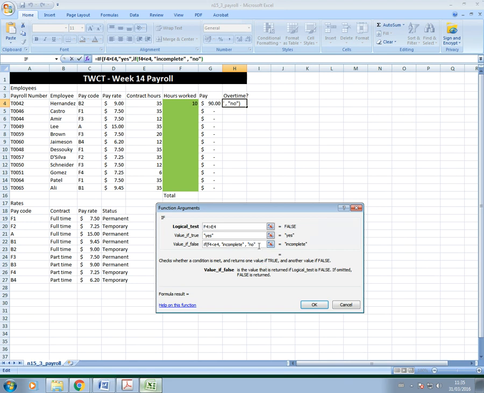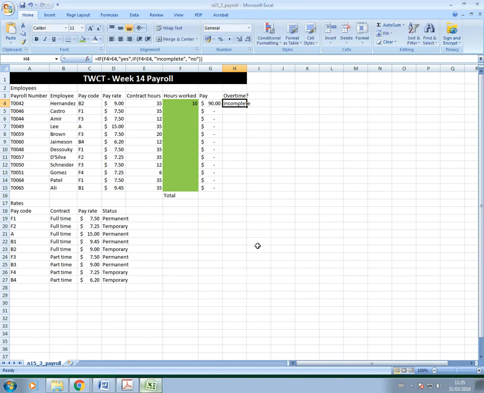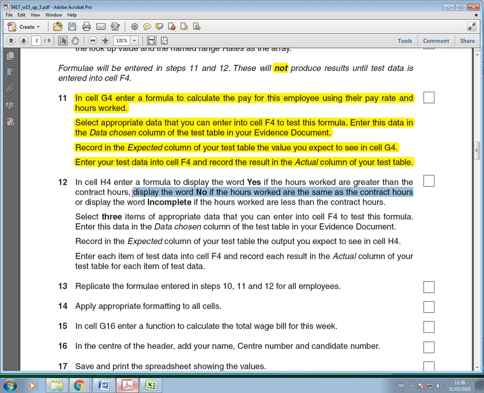Okay, and then put in value. Okay, so that's telling me that that's incomplete, because that person has not worked their contract hours yet. So what I need to do is change this back to nothing. I'll just remove that. Okay, and then just copy that formula down. It doesn't matter that they're all the same, because we're going to do a test on this to see whether each one of them works properly, each condition works. Okay, so we've done that now.